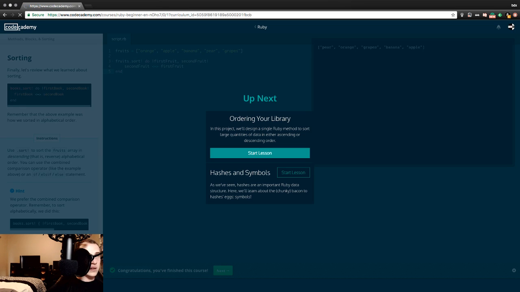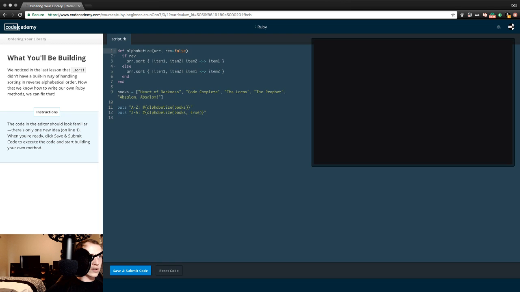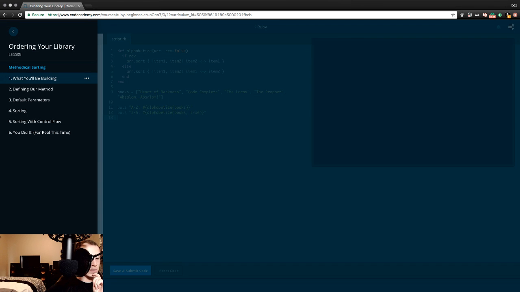Loading, loading, loading. Cool. Doesn't look too ominous. We'll go through all the instructions and other stuff. How many? 6. That's not too bad.